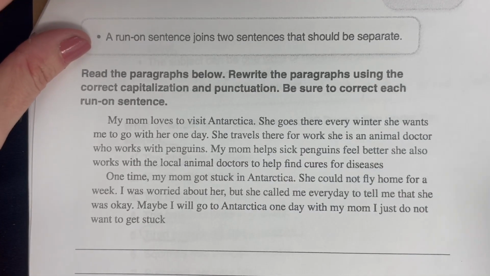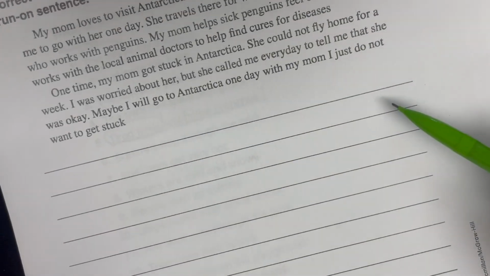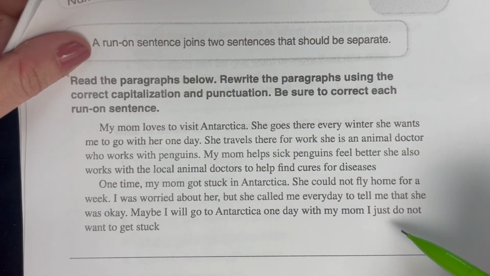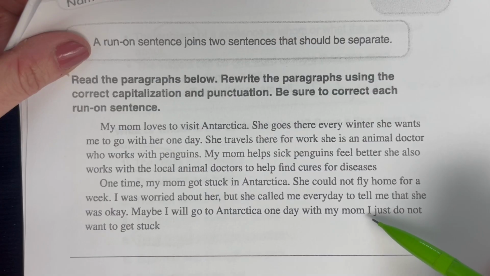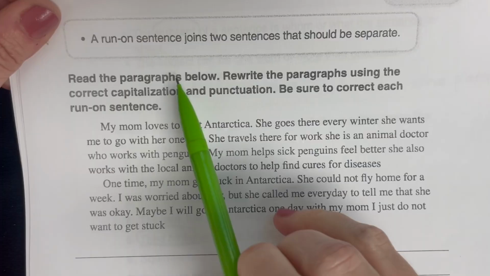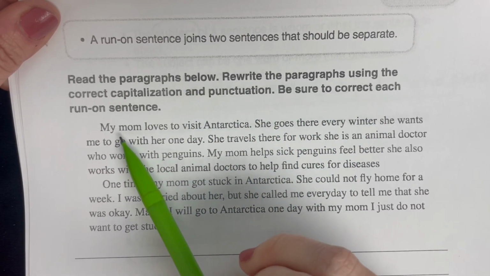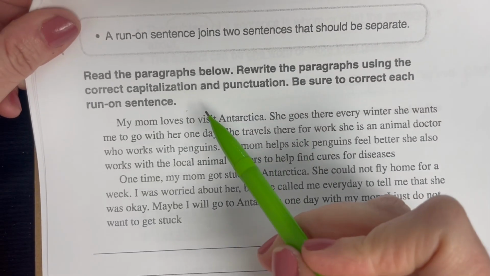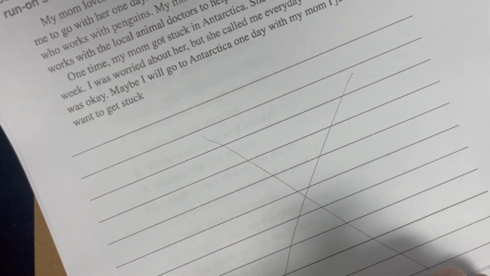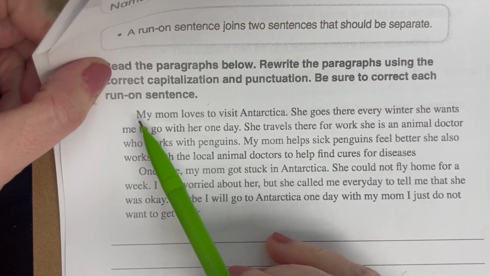Okay, learners, this is our last page in the packet, and this is page 22. You will not be writing in this space, but you are going to try your best to fix some of the run-on sentences in this paragraph. It says, read the paragraphs below, rewrite the paragraphs using correct capitalization and punctuation to correct each run-on sentence. So we're just going to edit the problems. We do not have to do the writing part, so you can even put an X through that if you want. I'll read it to you and I'll do the first few with you.